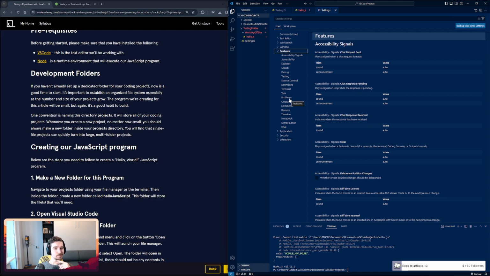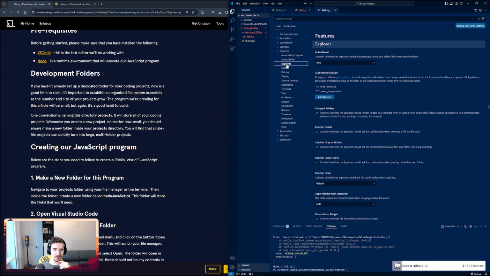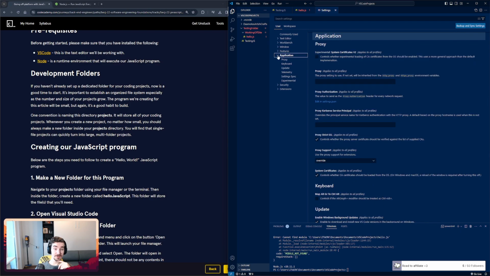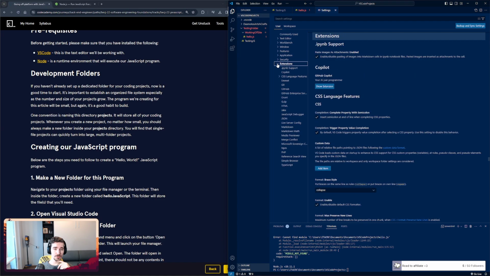Features. Source control, search, explorer. No. Application. No.